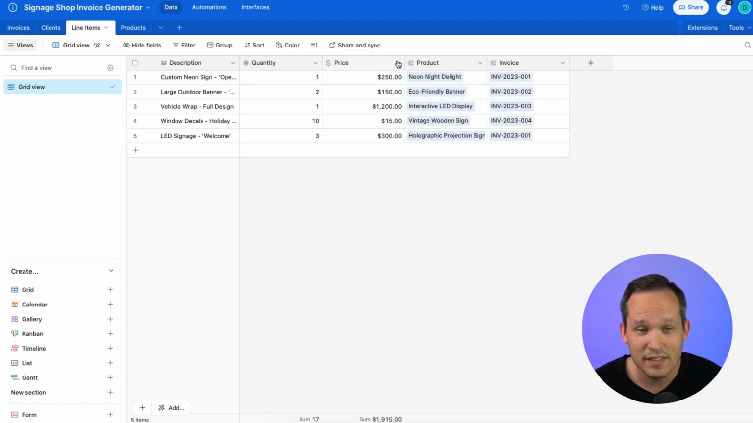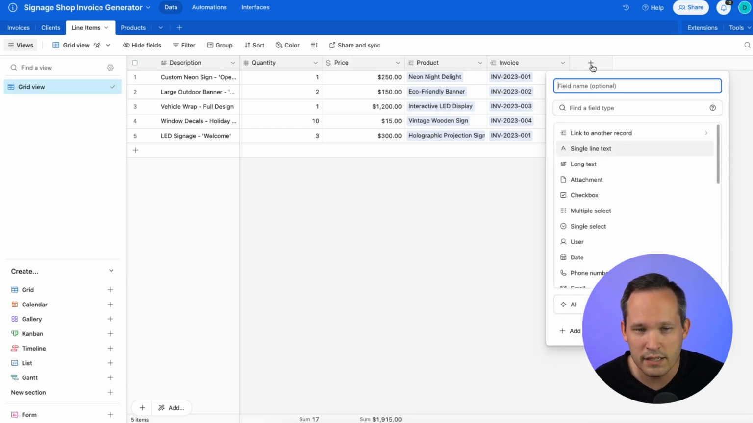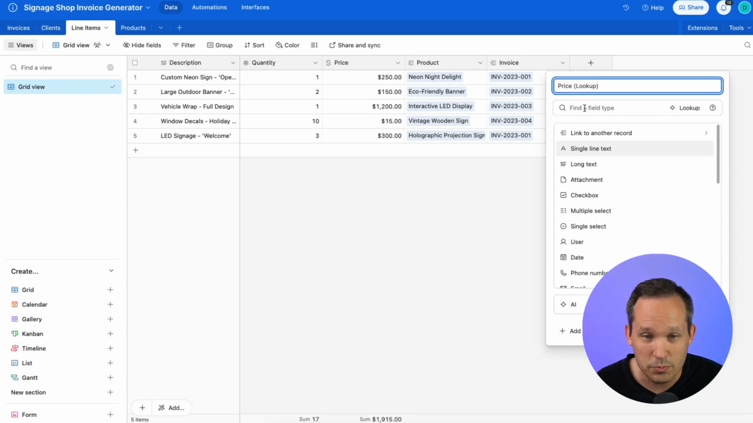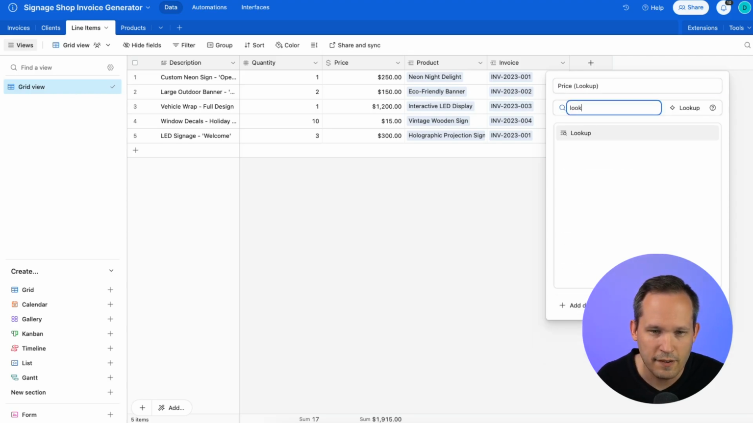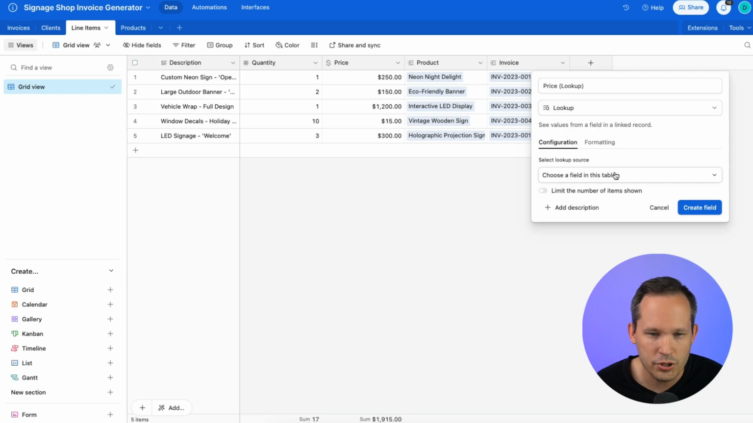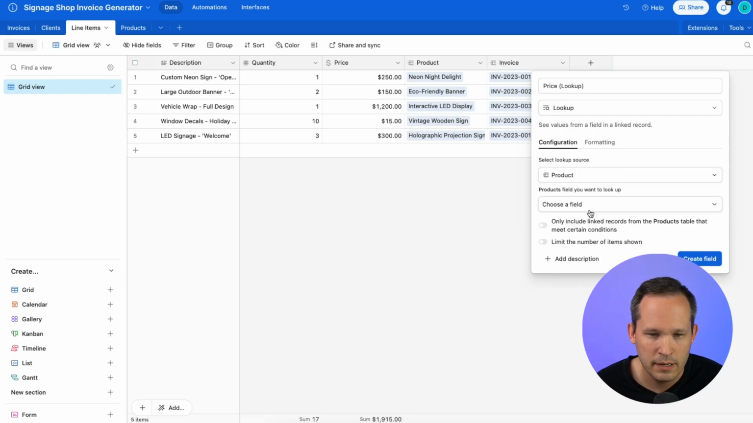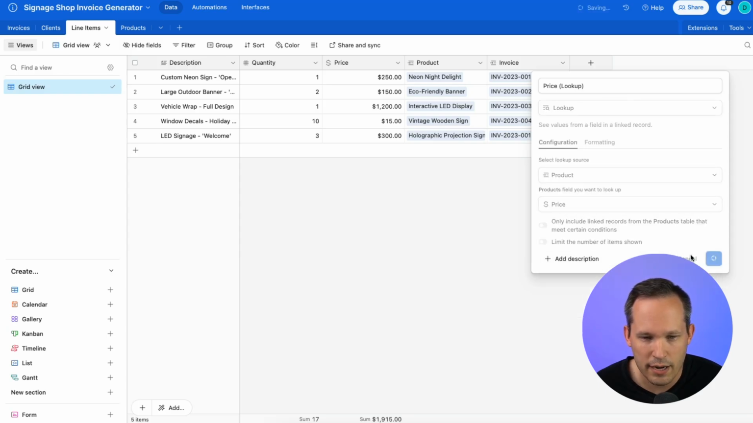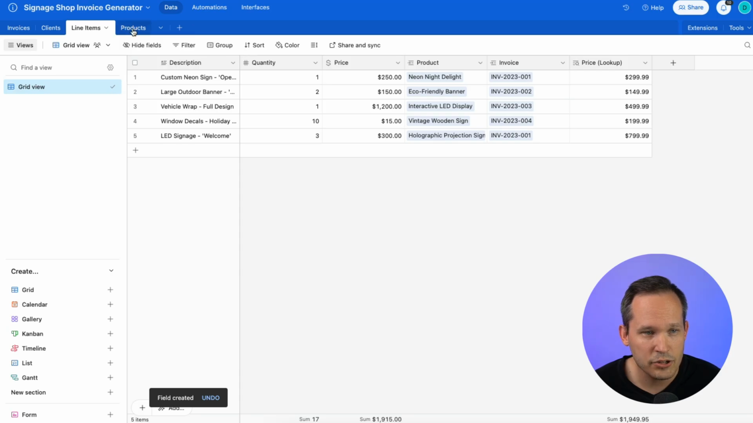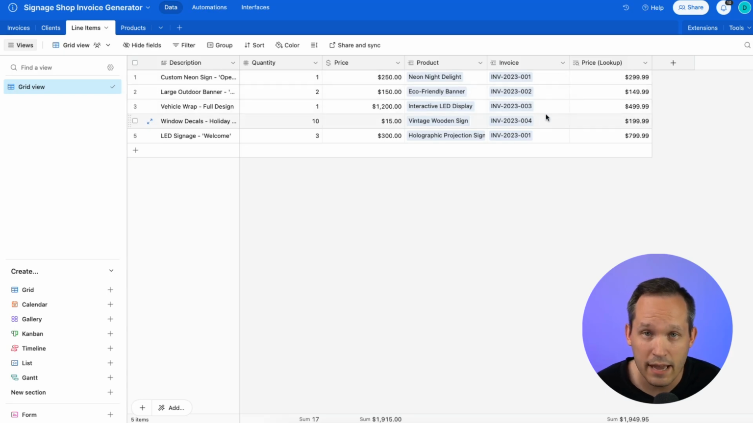So instead of this currency field, what would we typically expect? Well, this is where we would want to make a lookup. So let me just call this price lookup. Let's find a lookup field. We're going to choose our product table and then our field. Here's where we're going to choose that price. Let's go ahead and create it. So now this price is actually coming from our products table. That doesn't require us to manually enter the price.